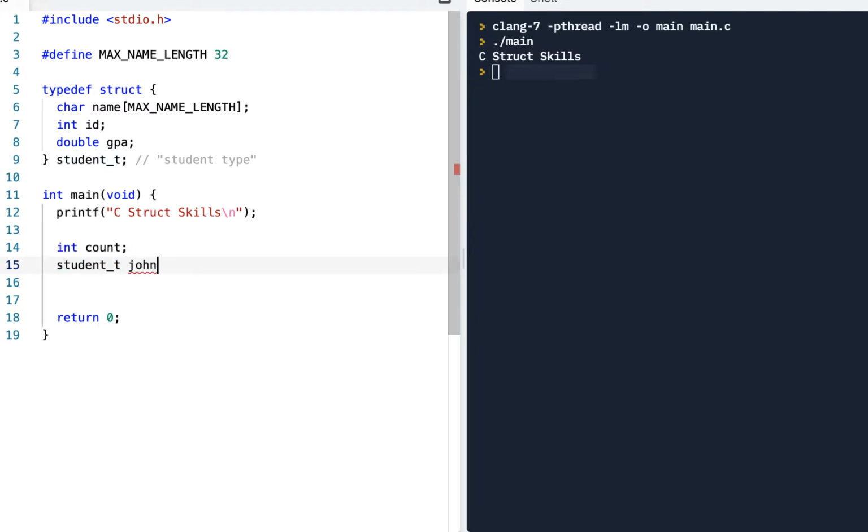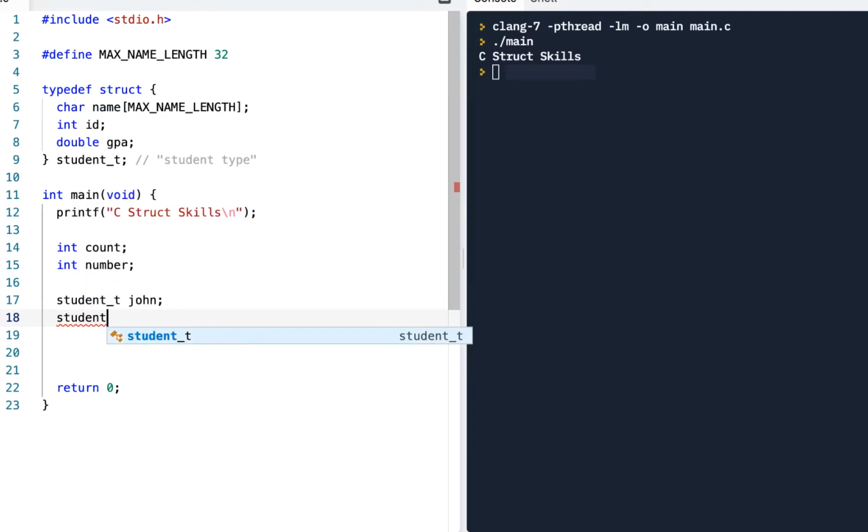So we could have a student called John. Just like we could have an integer called number, in the same way we could have a student type John, and a student type Sally. Notice the similarity here. One is defined by the C language. The other is defined by you, the developer, based on a type definition. You're saying, I'm defining a new type, and the type is a structure. The structure takes multiple items.